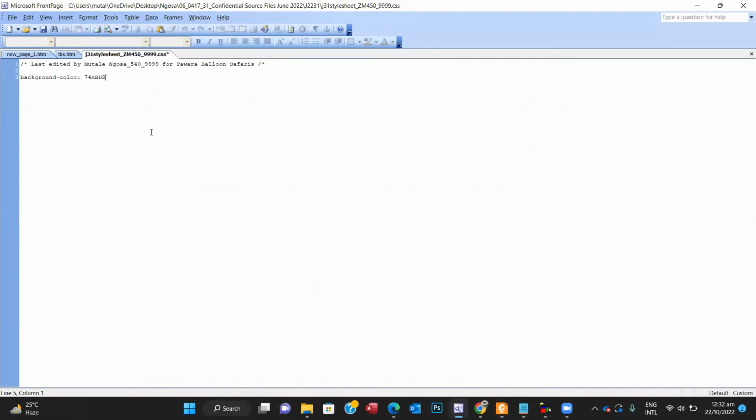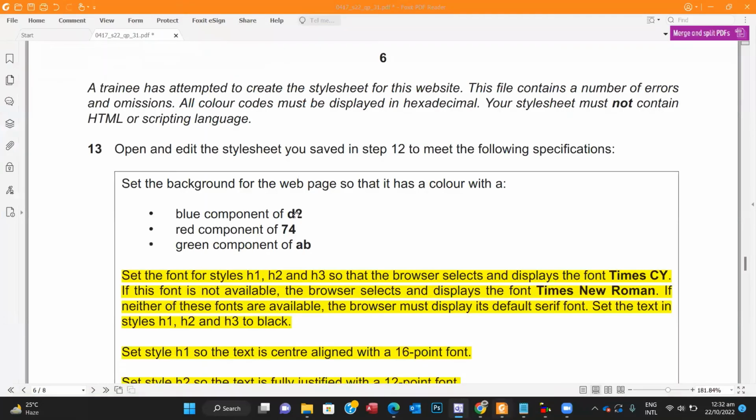So to set the background, now a website, just like a human body, has got a head and a body. The body is what you see on a web browser. In your head, that's where you specify your links and your metadata. So what we're interested in is the body. We want the body to be of that hexadecimal value according to the question. The body should have these color components.